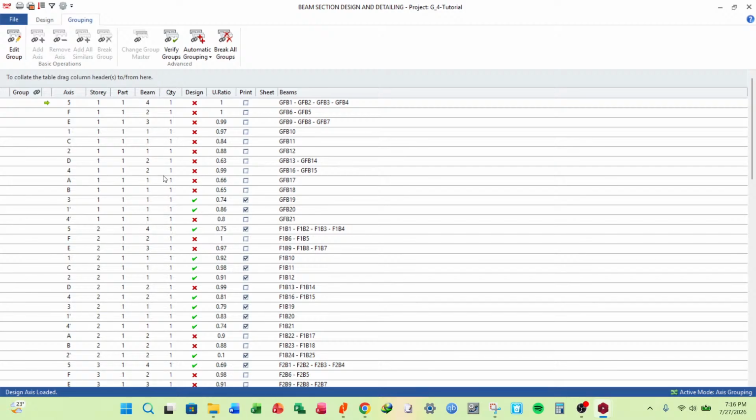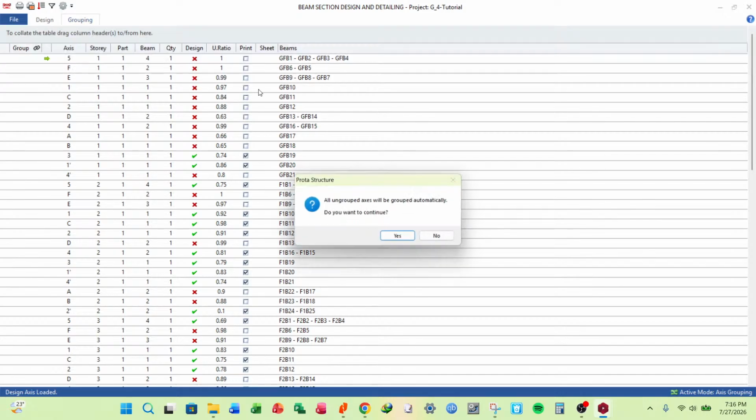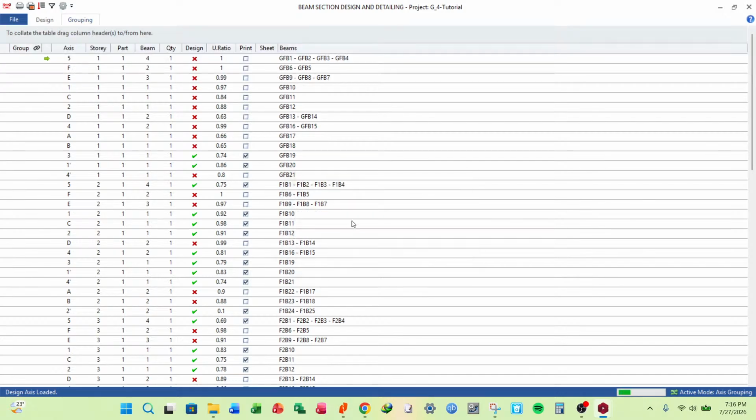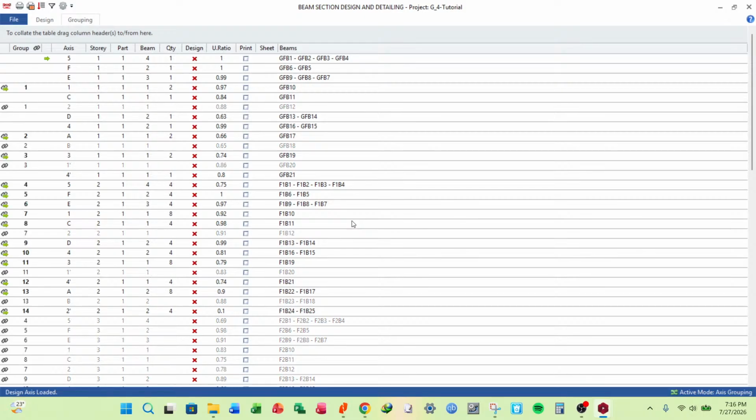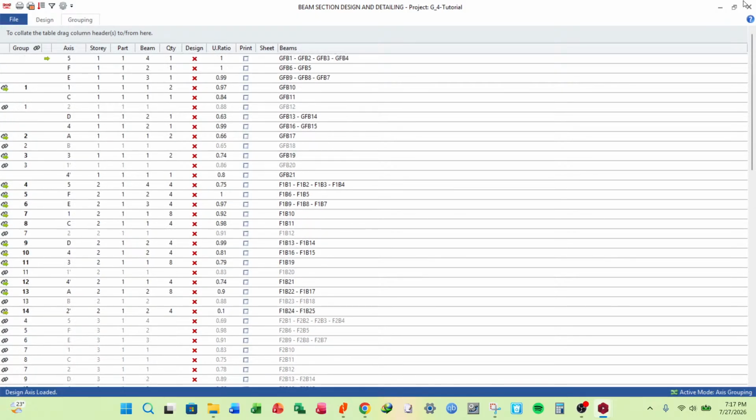This will cut across all stories. Go to the grouping tab. Under automatic grouping, choose group all similar axes. Then yes. Okay, that is done.